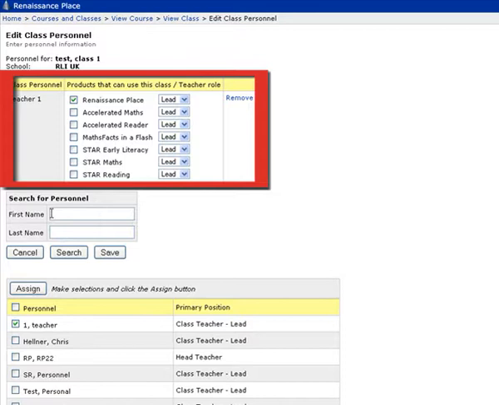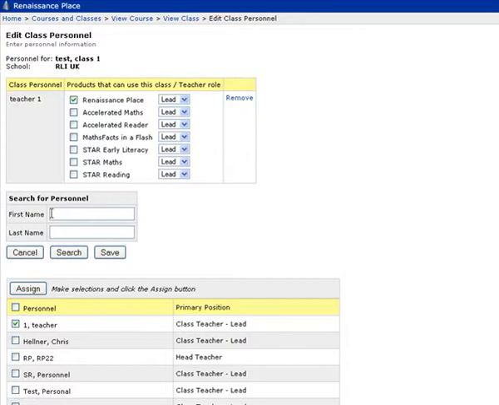The highlighted box above determines which programs pupils in each class can use. Tick the boxes next to the appropriate programs for this class. Also, ensure that the Renaissance Place is also ticked in all classes.